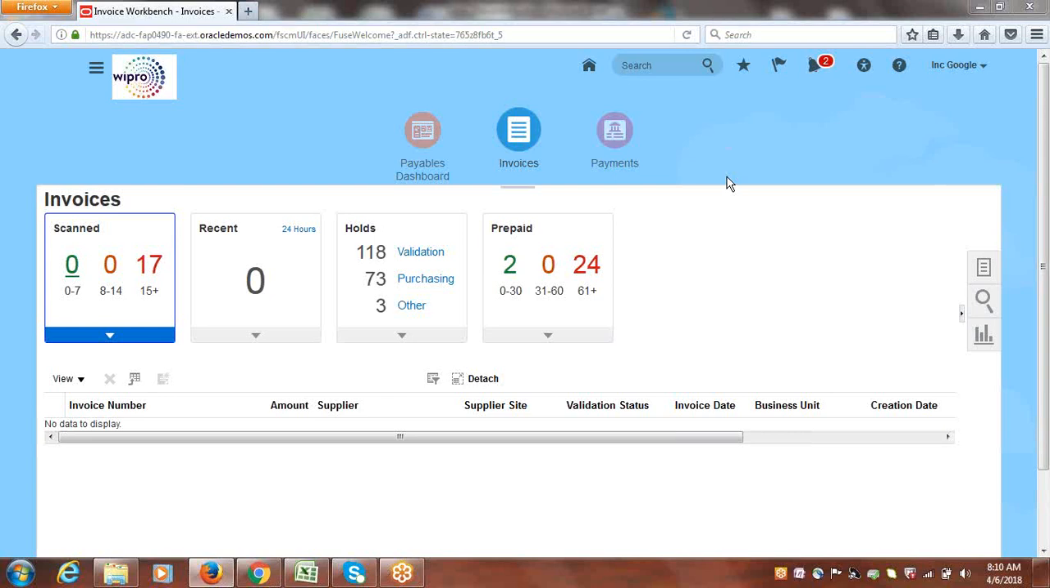So this page we can call the invoice workbench, as you see the name here, or simply you can call it the invoice work area. Okay. So in Fusion we use the term work areas for any page which allows you to perform multiple activities related to a transaction. That simply you can call a work area. Fine.